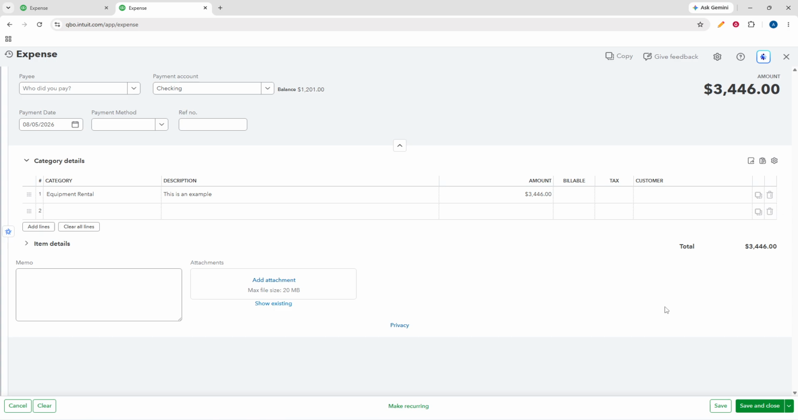When everything is correct, click Save and Close if you are finished and want to exit the form. If you need to record another payment right away, click Save and New instead. Either option will record the transaction based on the details you entered. If you are entering multiple payments, using Save and New can help you stay in the workflow without returning to the main menu each time.